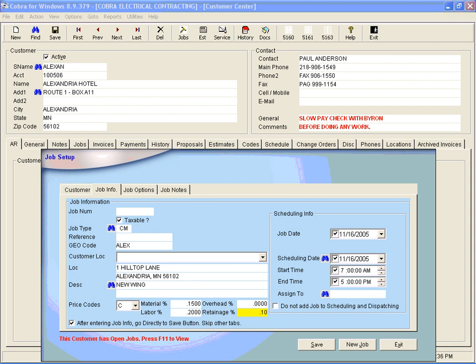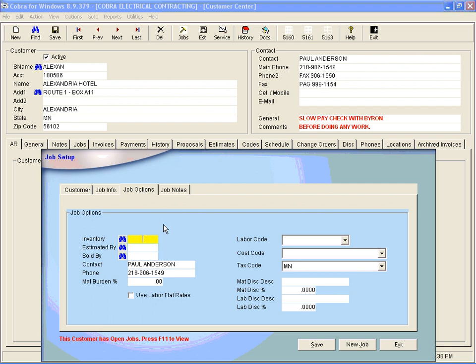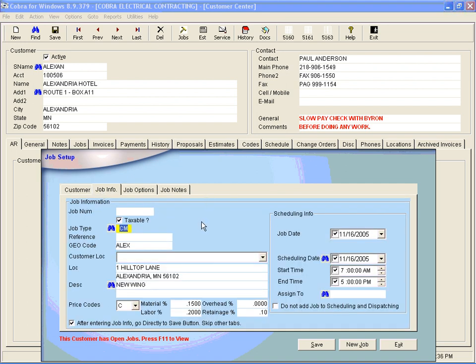Now, if I wanted to, I could go into these other tabs in the job setup window too, the job options and the job notes, to get at more options like who estimated the job, who sold it, even a specific truck inventory if you want the inventory to come out of a specific truck inventory. But what I'm going to do is click back into the job info, which is the main job setup.